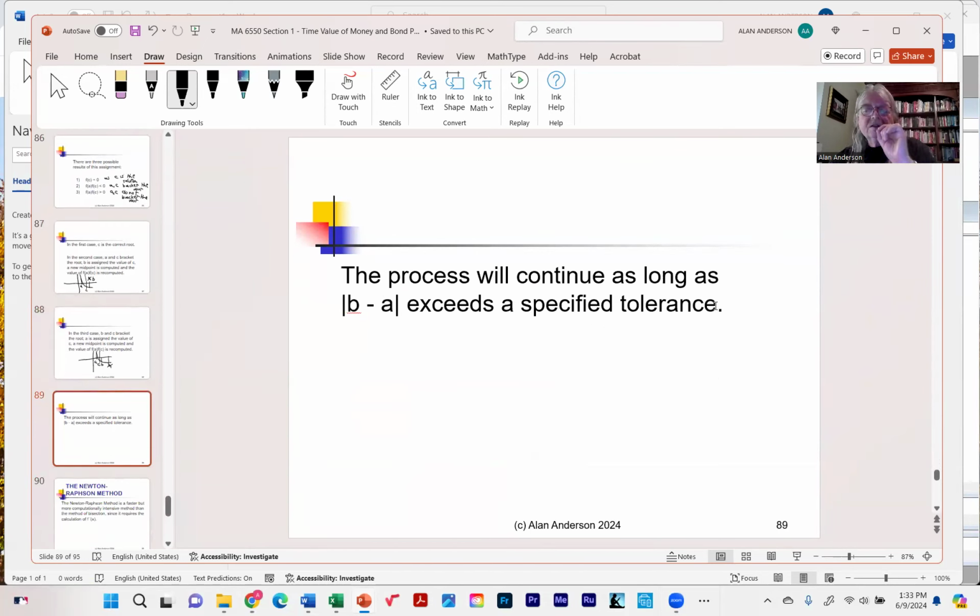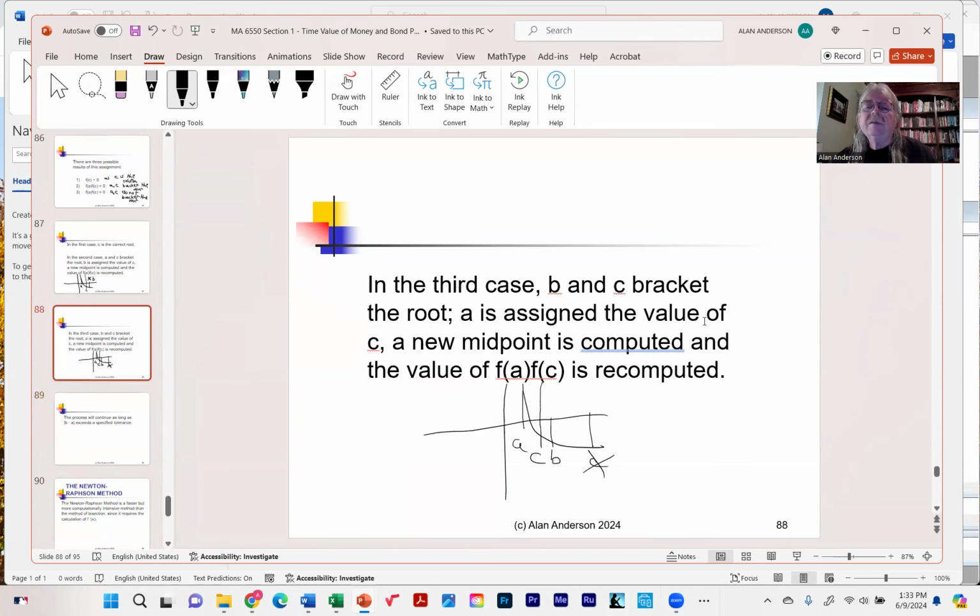And then as long as we're outside of a certain range, we're looking for the absolute difference between B and A to get within a certain amount. Now, we're never going to find the exact amount. We're never going to get it precisely correct. There's always going to be some error there. So we specify what the tolerance is.